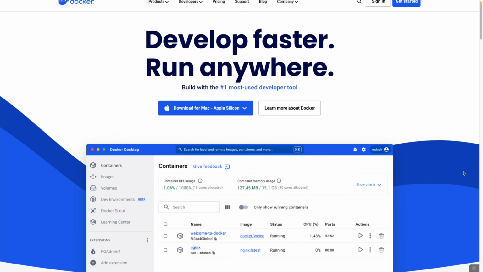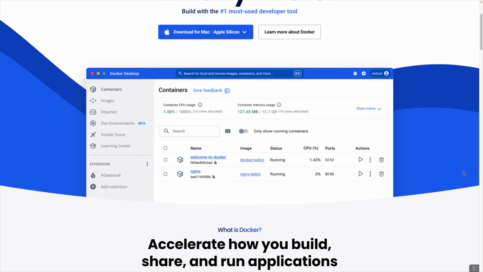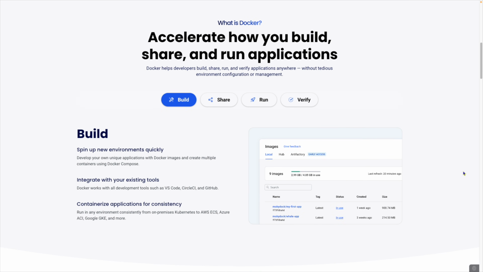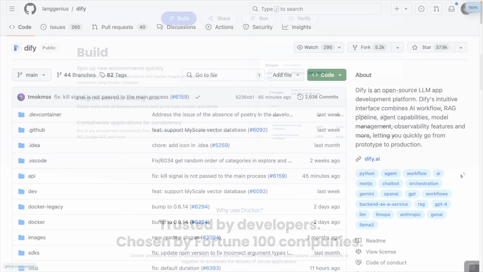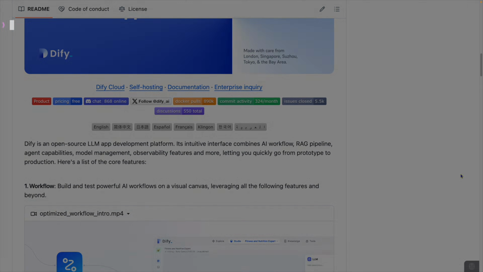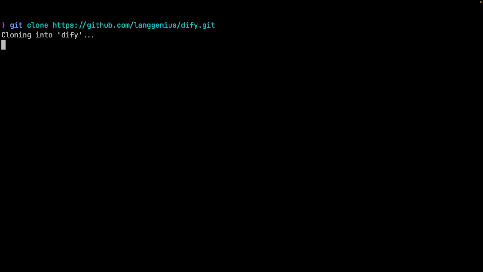So to spin it up, you'll need to have Docker installed. I'll assume that you've done that already. If you don't, there are plenty of tutorials for that. Then you need to clone the GitHub repo to your local machine, or wherever you want to run Dify. So git clone and this URL.